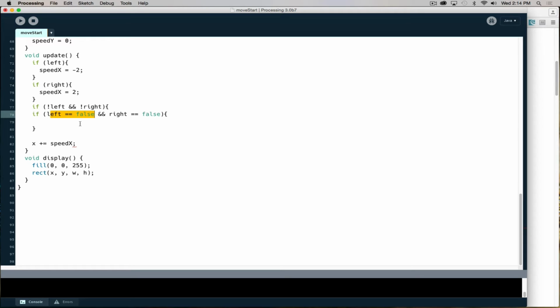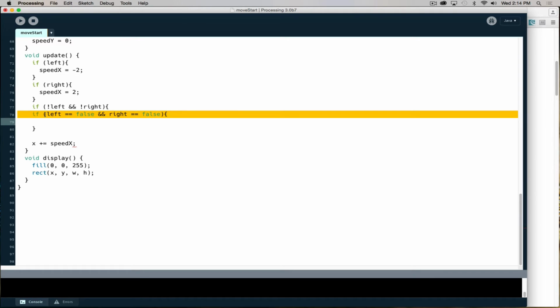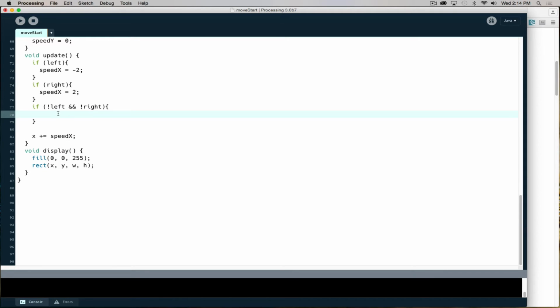And is right equal to false, not or. That's an and. The two ampersands is and. But I am going to use that notation. So if you want to make yours where you say left double equal sign false and two ampersands, right double equal sign false, that's totally fine.